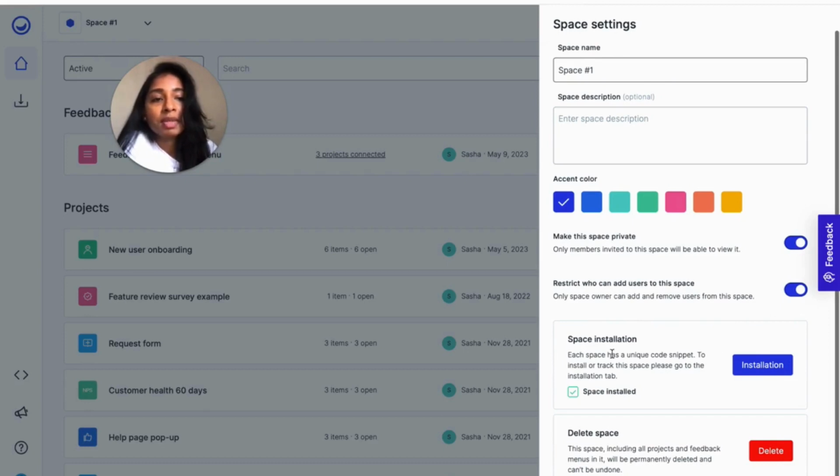Here at the bottom of the space installation, you could see if the space snippet is installed, which it is because it has a green check mark. Each space has its own snippet, which gives you flexibility when displaying your widget. This is helpful if you have a project, for example, on your production website, then all of those projects on that production website would have its own space snippet.